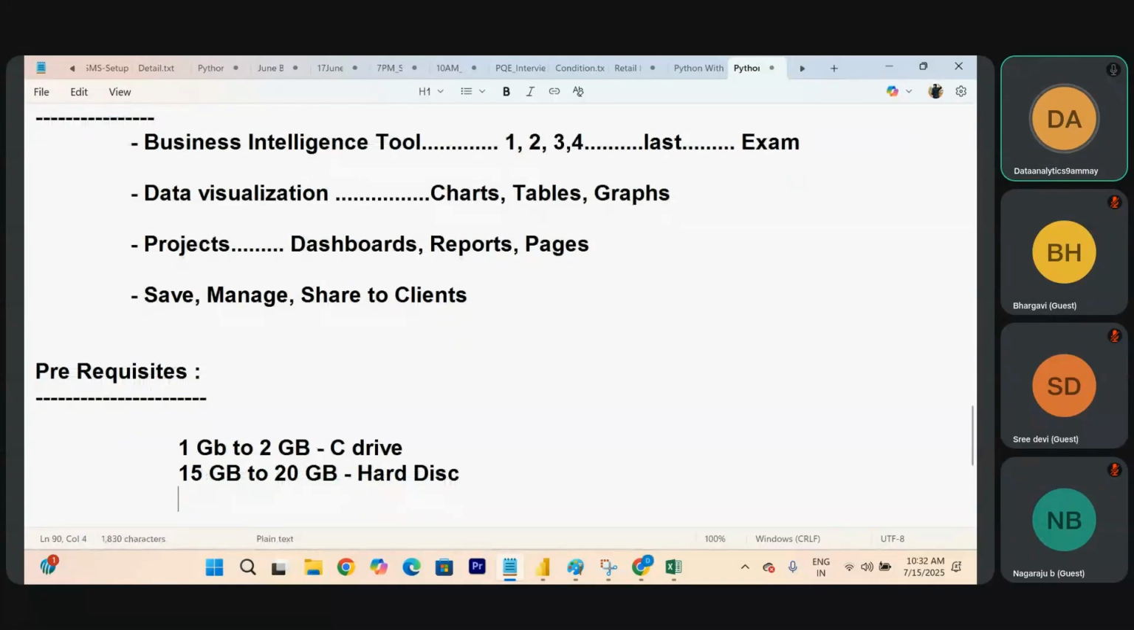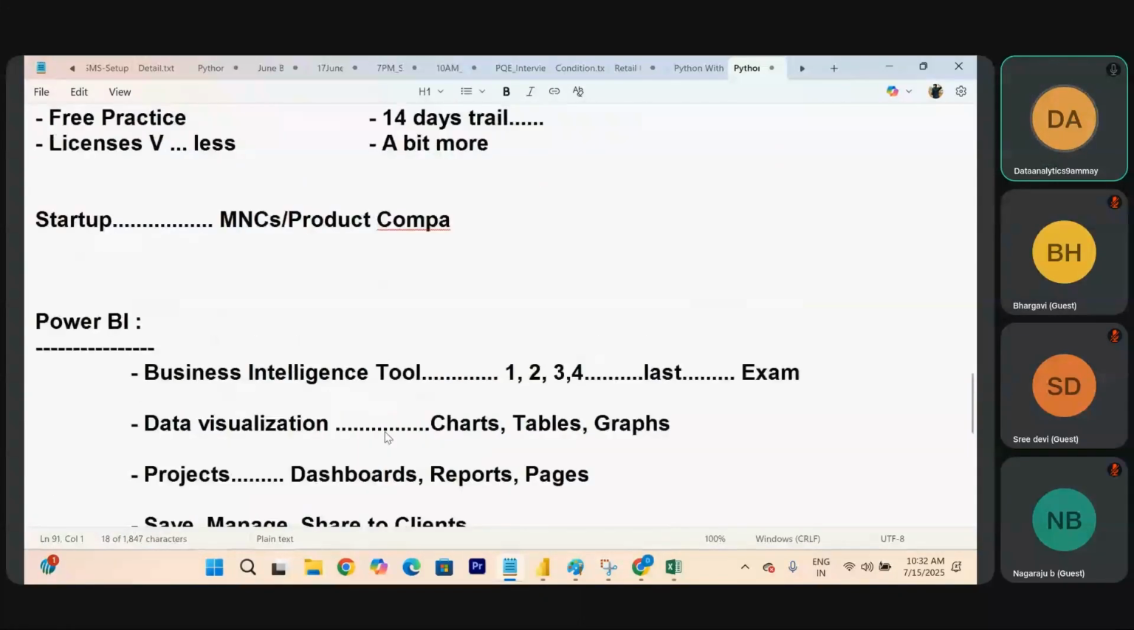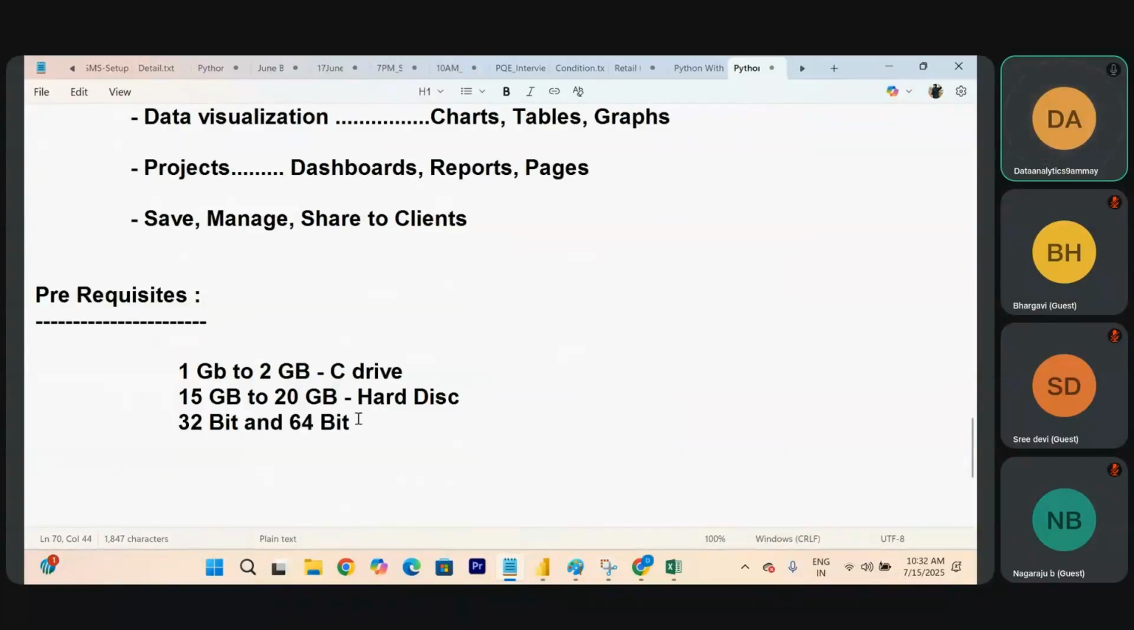If you are old-school, you can install it on 32-bit laptops. If you are a fresher, you can install it on 64-bit laptops too, which means you can install it on any laptop. Why this flexibility? Did you observe, as we discussed, that any company can use it? Even old companies with old laptops and old machines can install Power BI. That is why you can install it on both 32-bit and 64-bit. Simple. Everybody knows this much about installation.